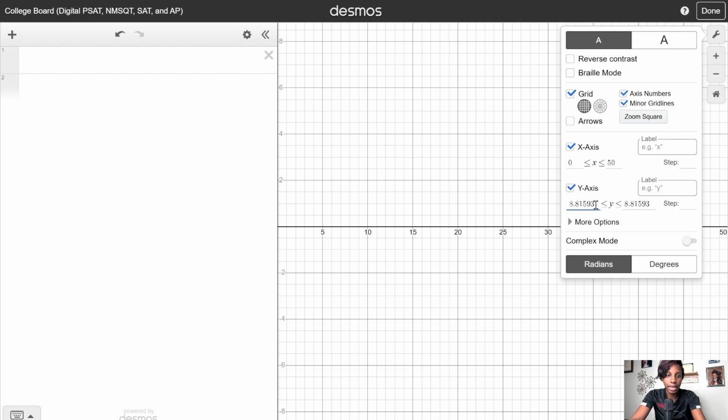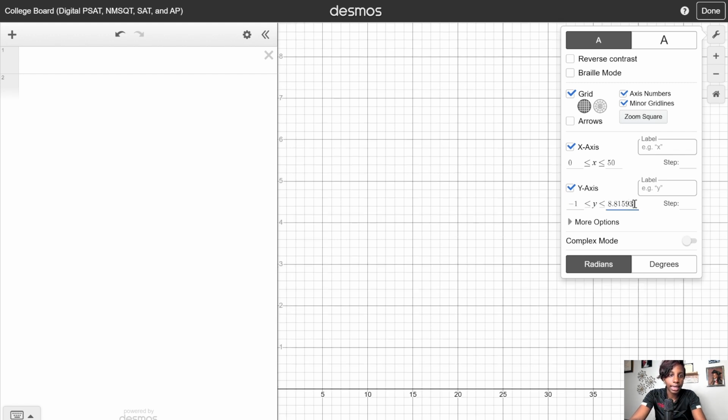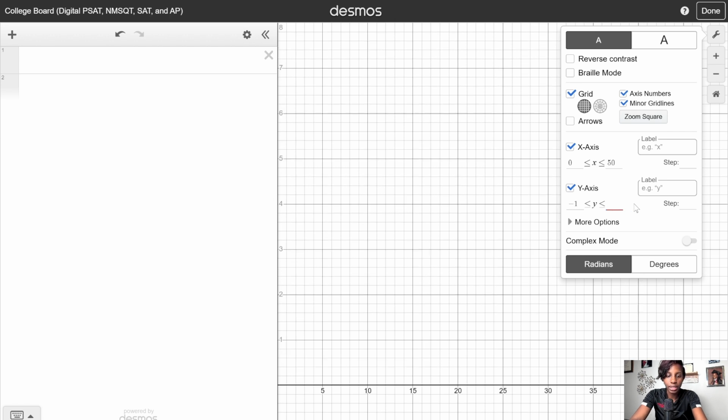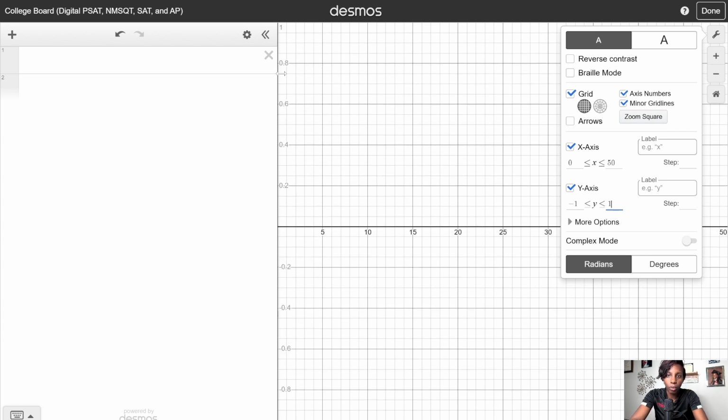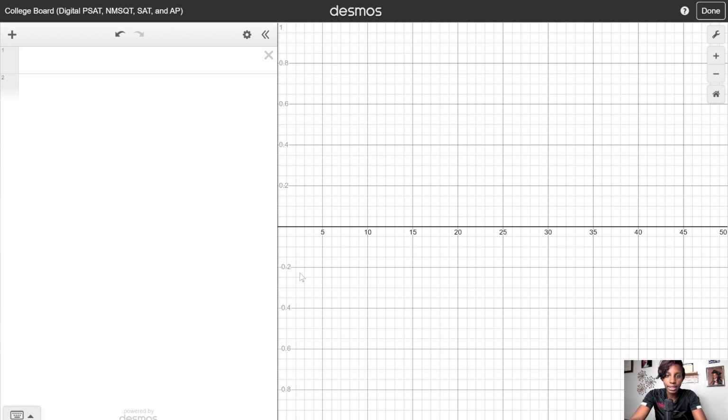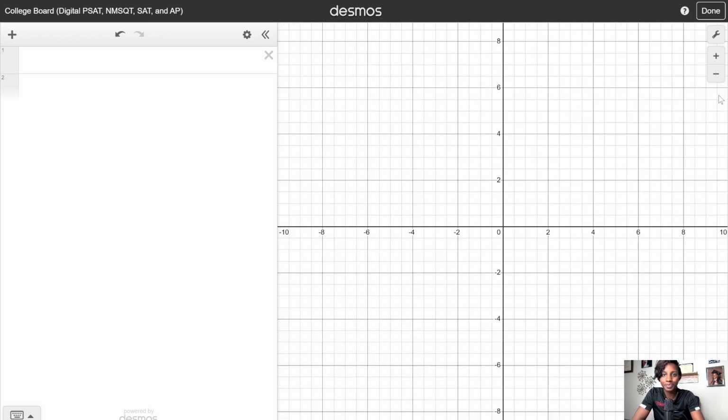Here for y, let's say we go from negative 1 to 1. Notice my y has changed with the lower and upper bound, and likewise my x is now between 0 and 50. We'll see where this comes in handy, as we're going to be doing several series in this graph. And again, if you didn't like this and realize it isn't right, you can hit the home button and go back to home.